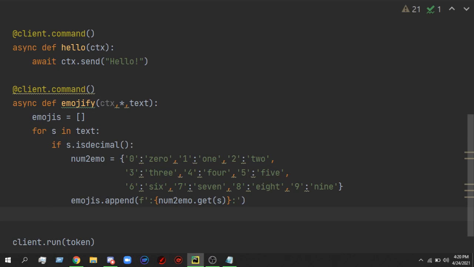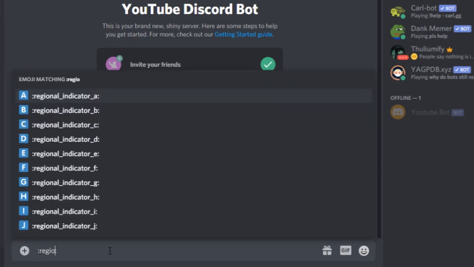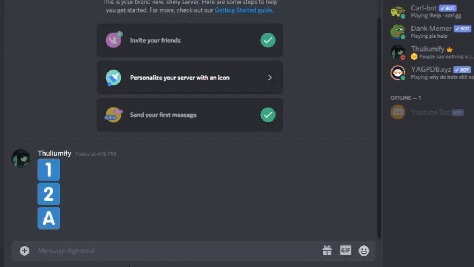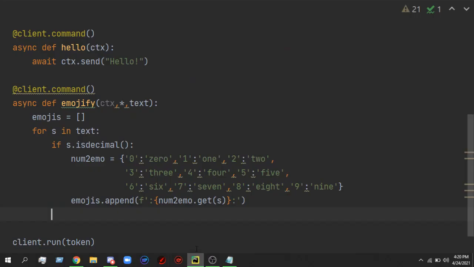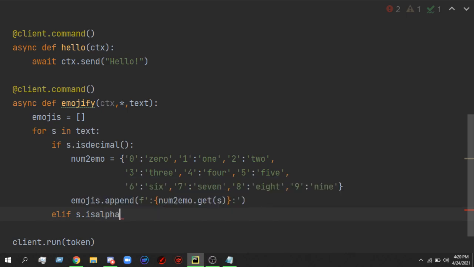Now we will go for the actual letter stuff. Before we do, you need to remember how we get it. First two colons, and then we do regional indicator, and you can see already many letters came up, and then the anything means any letter, and then you get the emojified one. So for this one we are going to do else, no sorry, elif. Elif is just the middle of if and else. So another else if: s is alpha, so basically it's an alphabet.